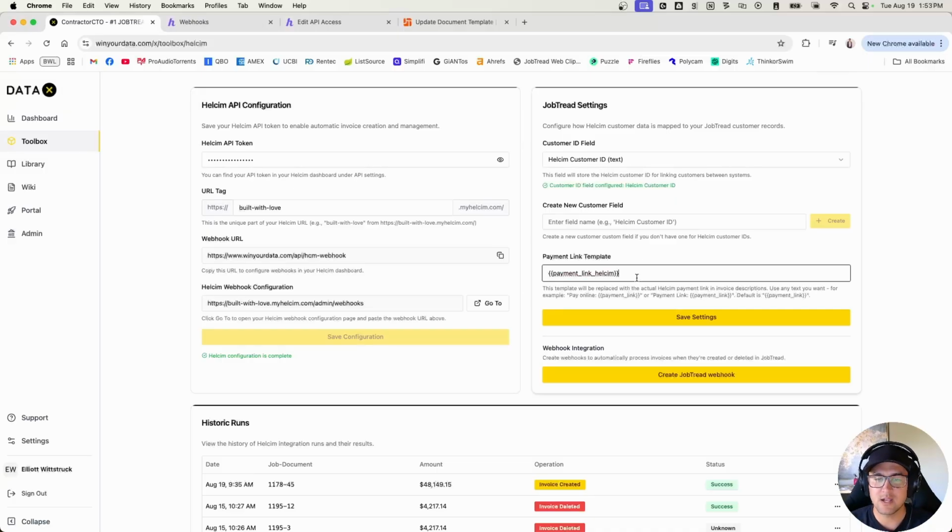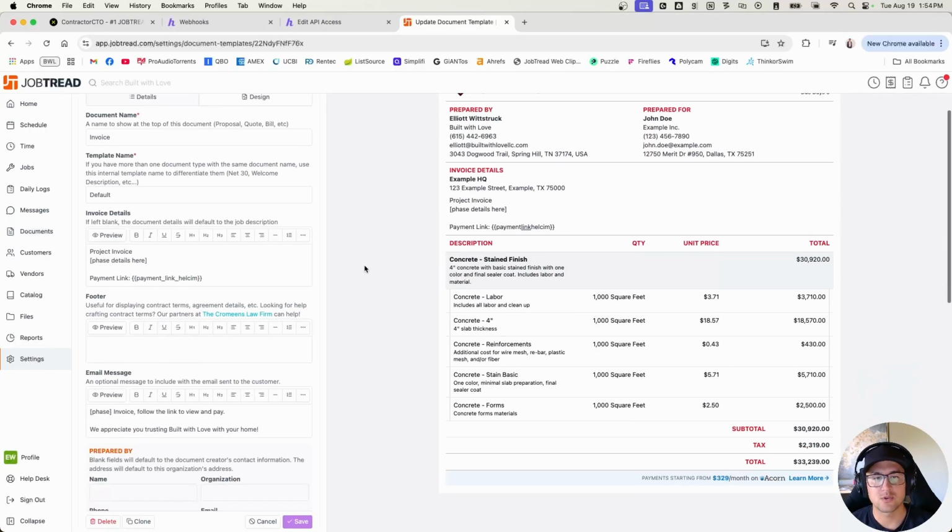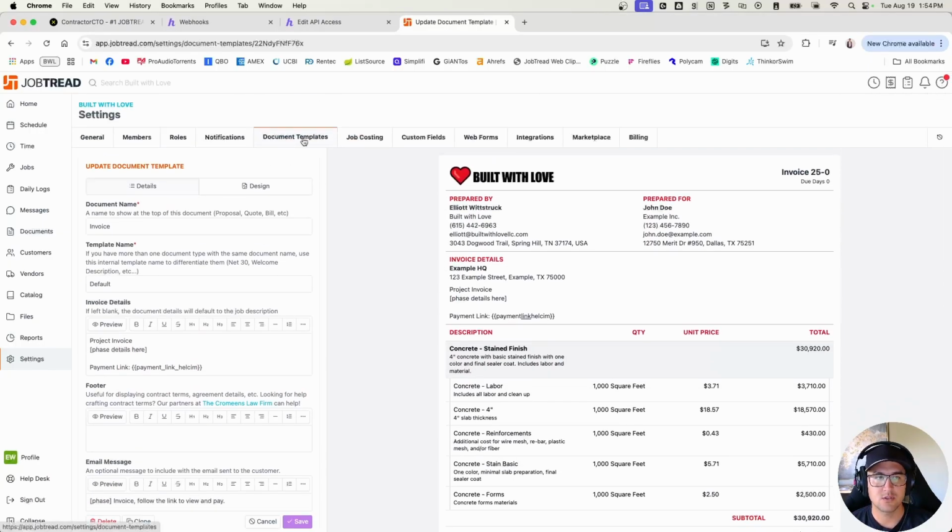Now this is where the magic happens. This is your payment link template. So we're going to have two curly brackets, payment underscore link underscore Helcim, two curly brackets. You can change this variable to whatever you want it to be, but this is what DataX looks for when you create an invoice in JobTread. So what we're going to do is we're going to go to document templates.